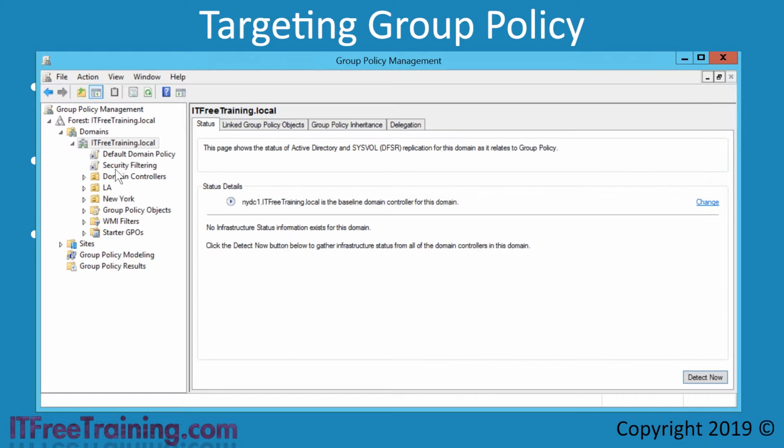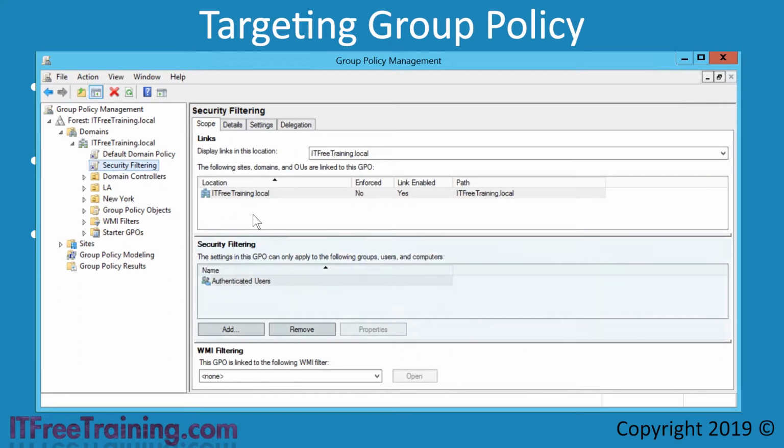If I select the new GPO, you will notice at the bottom the settings for Security Filtering. By default, Security Filtering will have the group Authenticated Users. This group contains all users and computers that have been authenticated. So essentially, this group contains any user or computer that has been authenticated by a domain controller.